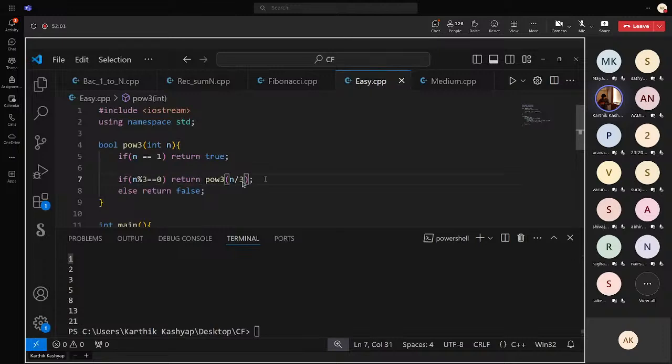So if 3 power n is a power of 3, then 3 power n minus 1 is also a power of 3, right? So we recurse on till we divide by 3 every time. And if it is not divisible by 3, then it is not a power of 3. That is, something is left after we divide all the 3's. So we return false. That is, it is not a power of 3. And the base condition for this, of course, after dividing all the 3's, is that we end up with 1.